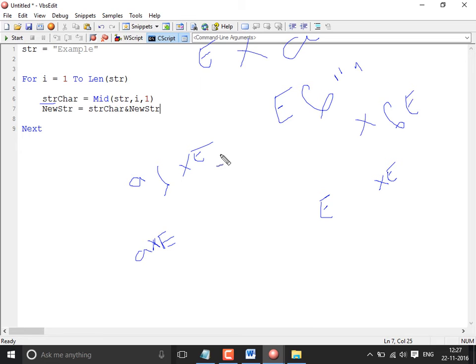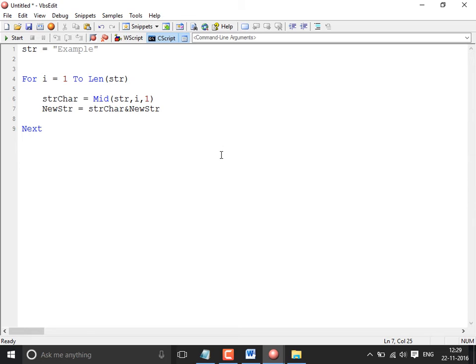So what I'm doing is taking the character at the right side every time, and for a new variable, I'm appending the character at the left side. So it will be appending in reverse order. Take from the right side, append at the left side. Once all the characters are completed, the characters will be reversed. That's called str reverse.